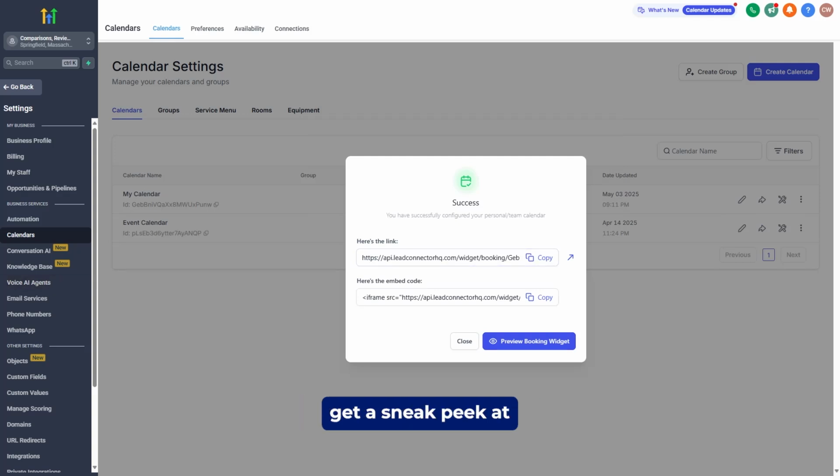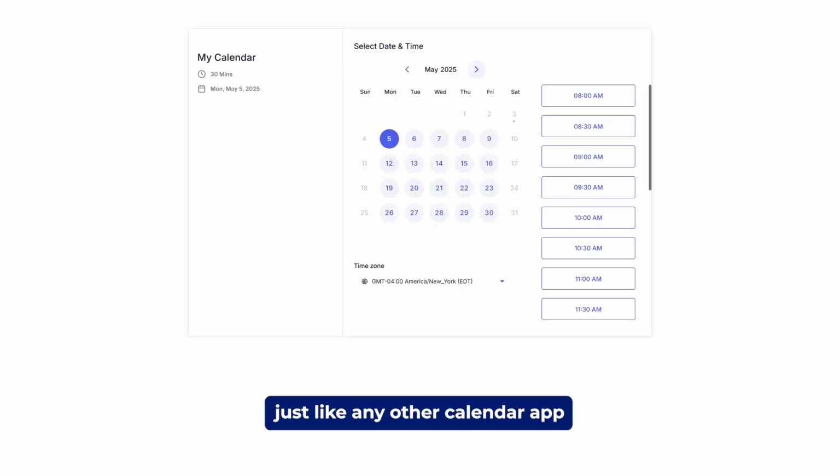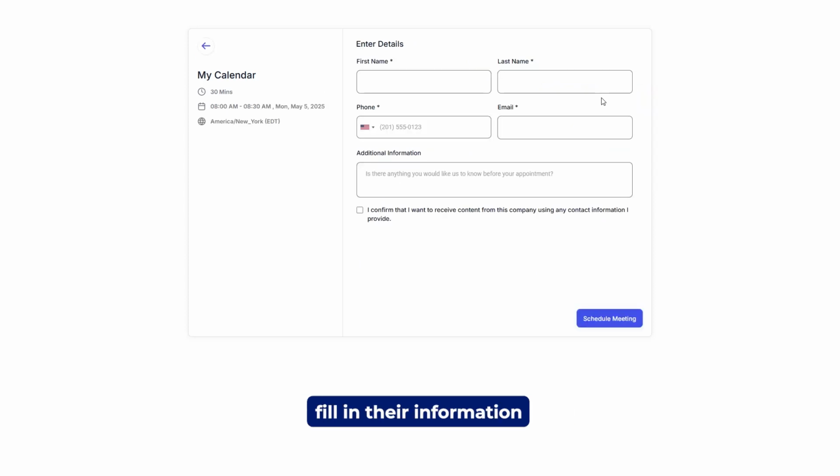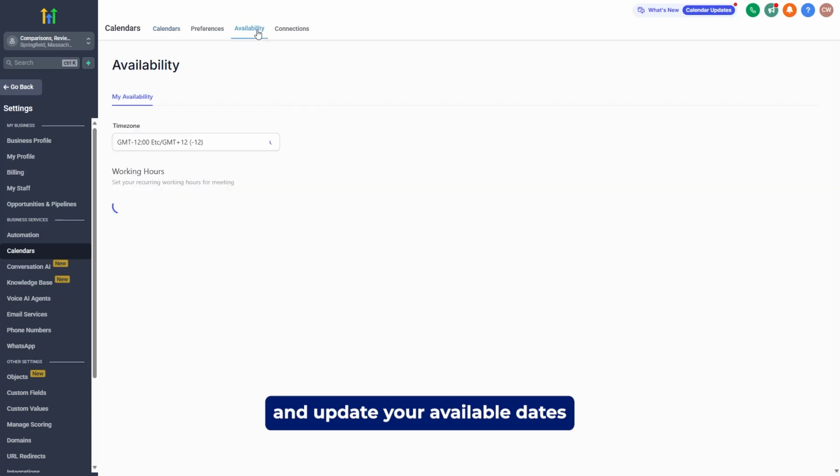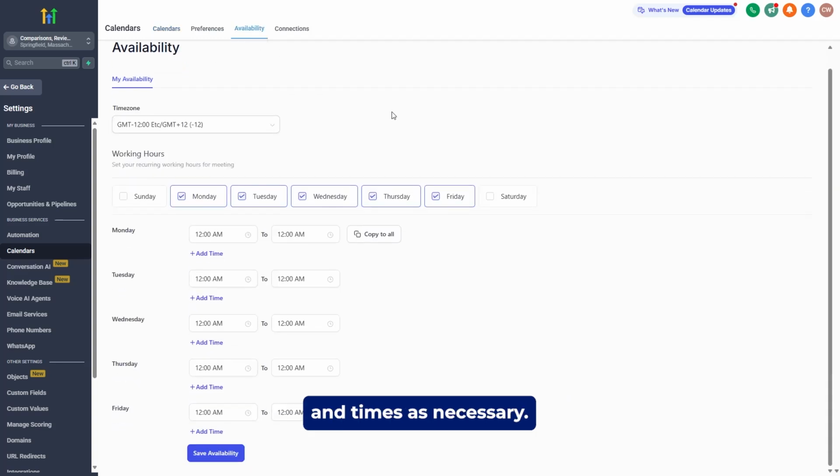You can click Preview to get a sneak peek at what it looks like. It basically looks and functions just like any other calendar app that's out there. Your leads will get to select from available time slots, fill in their information, and then hit Schedule Meeting. Now to change your availability, click the Availability tab and update your available dates and times as necessary.